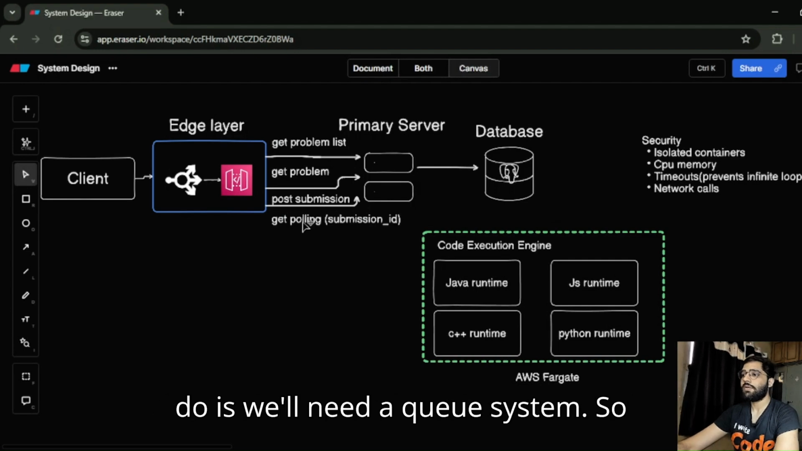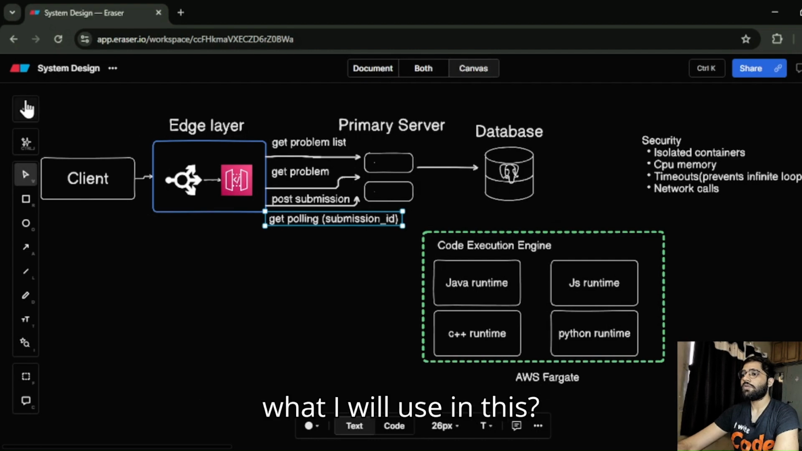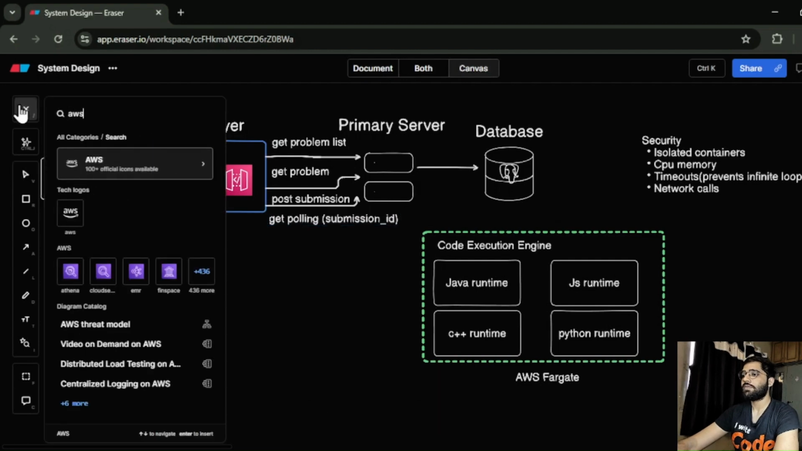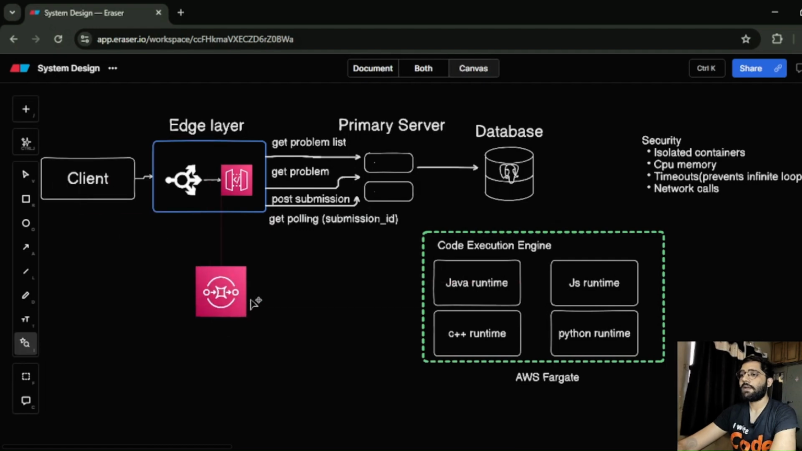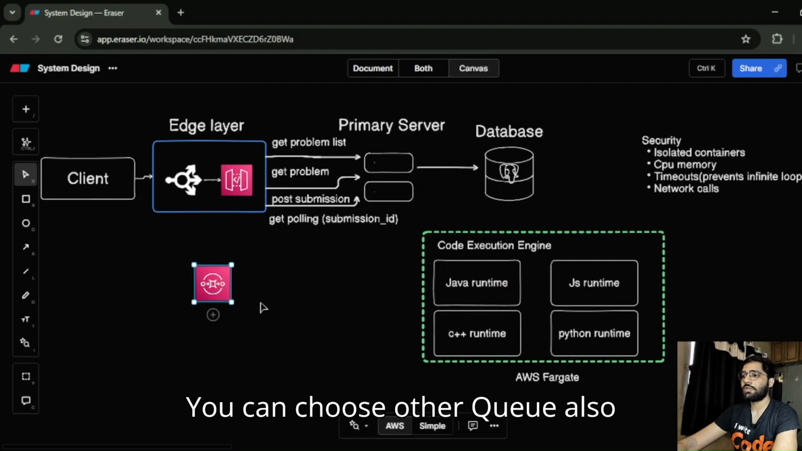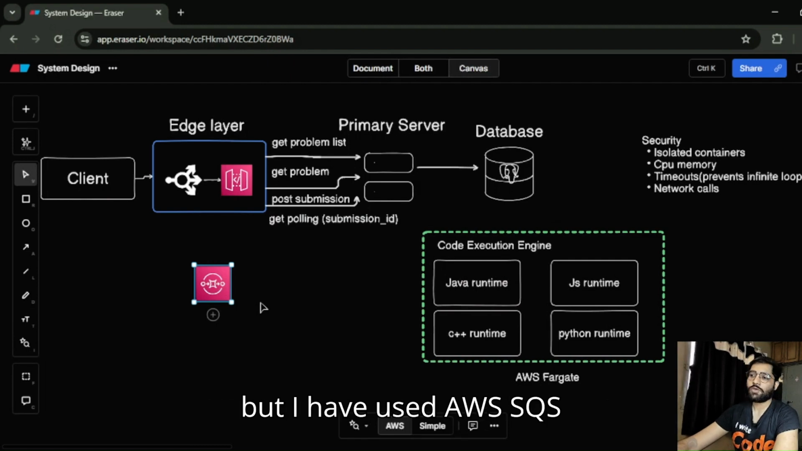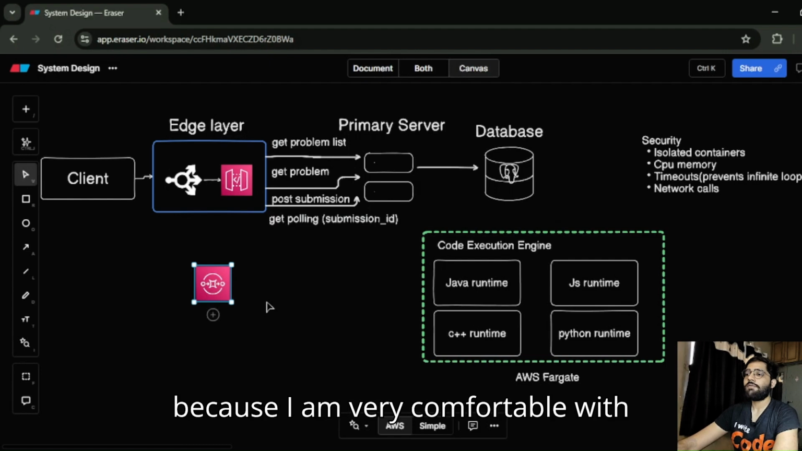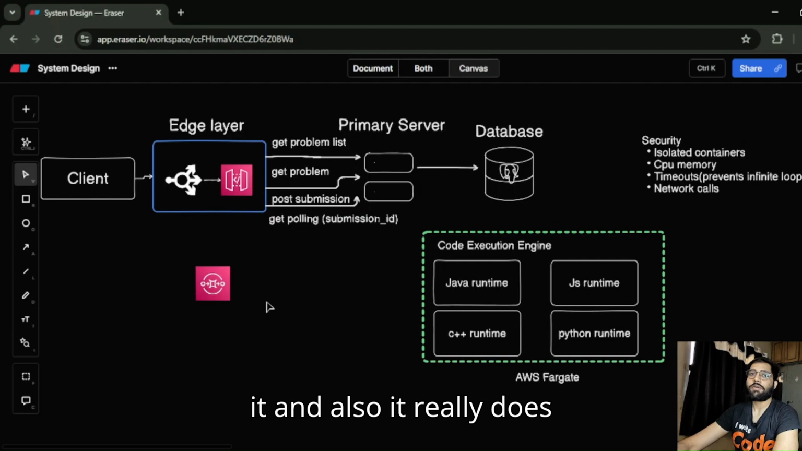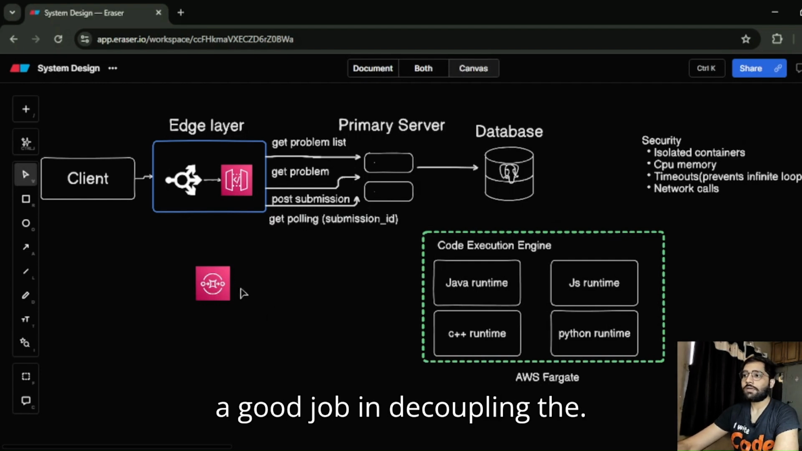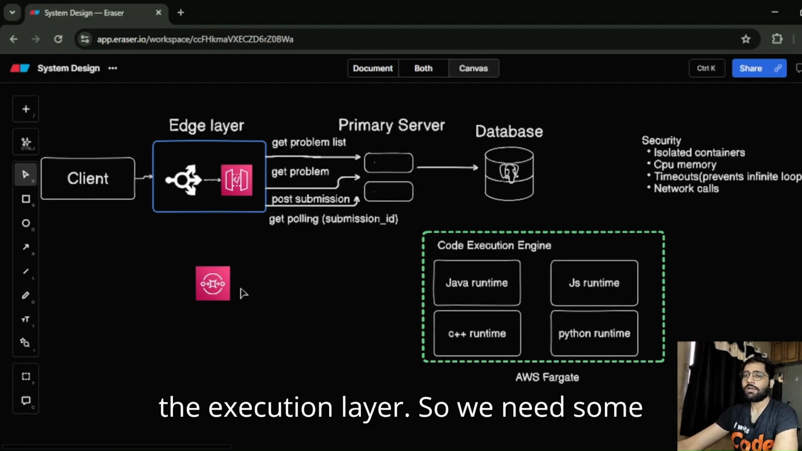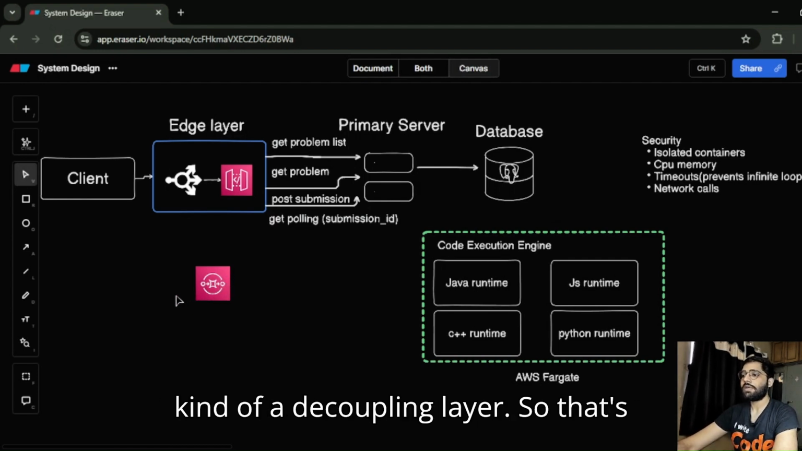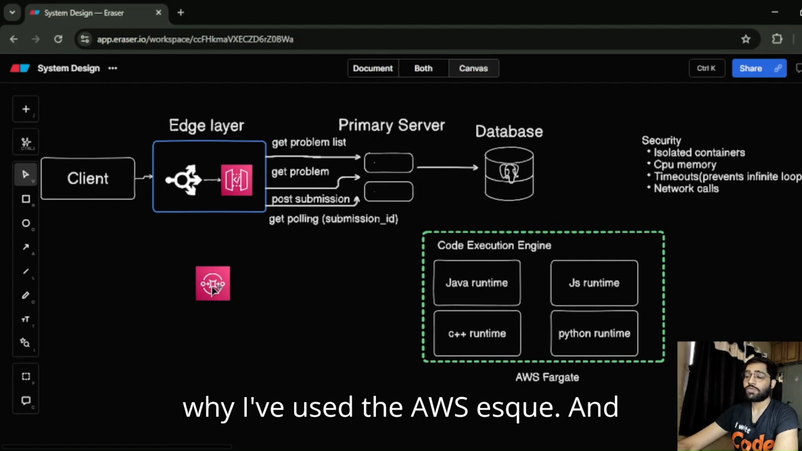So what we'll do is we'll need a queue system. What I will use in this design is AWS SQS. You can choose another queue also, but I have used AWS SQS because I am very comfortable with it, and it really does a good job in decoupling the primary server from the execution layer. So we need some kind of decoupling layer, and that's why I have used the AWS SQS queue.